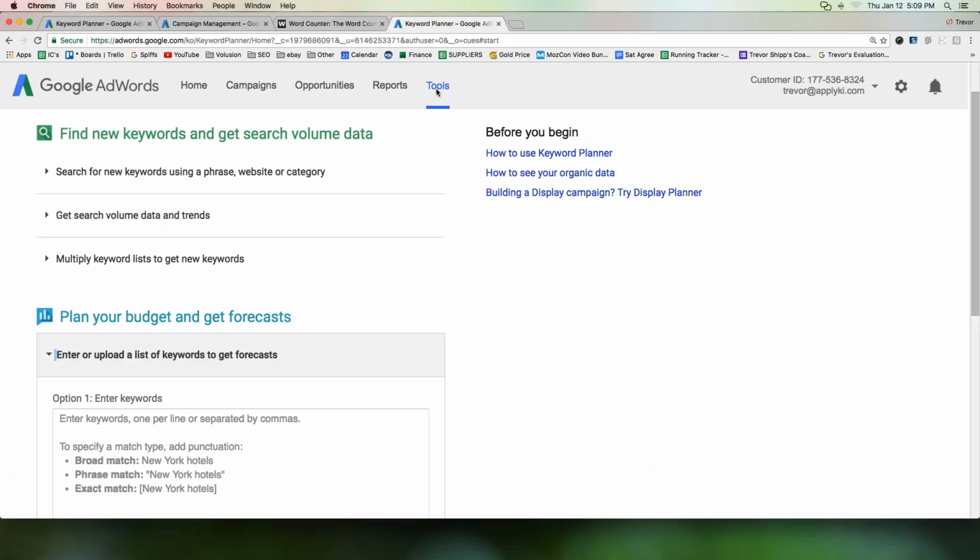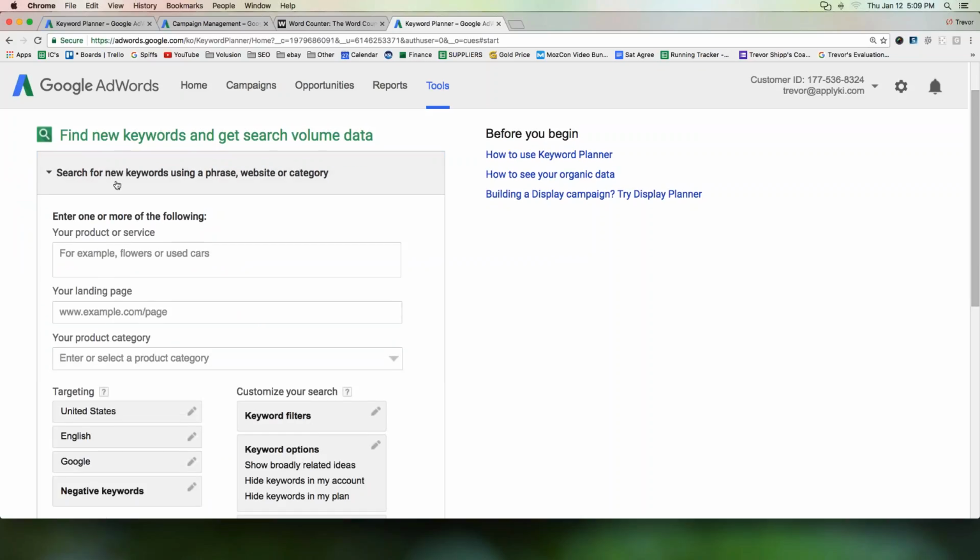Okay, so when you get to tools and the keyword planner, this is what you're going to get first. You're going to get these three selections, okay? 1, 2, 3. Search for new keywords using a phrase, website, or category. Get search volume data and trends. Multiply keyword lists to get new keywords. I'm going to suggest most of you guys use number 1 here to start, okay? So that's the one we'll do. I'm going to click search for keywords using a phrase, website, or category, okay?